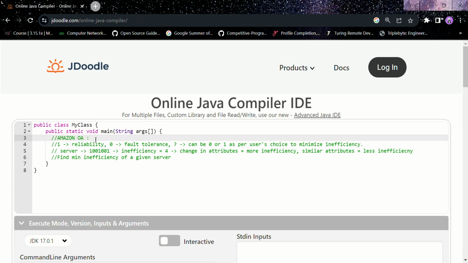If the server is highly reliable, then there is no inefficiency. But if there is something like 1 0 1 0 1 0 1 0, then it is highly inefficient, because the attributes are changing frequently, from 1 to 0, then again 0 to 1, 0 to 1. Then it is highly inefficient.